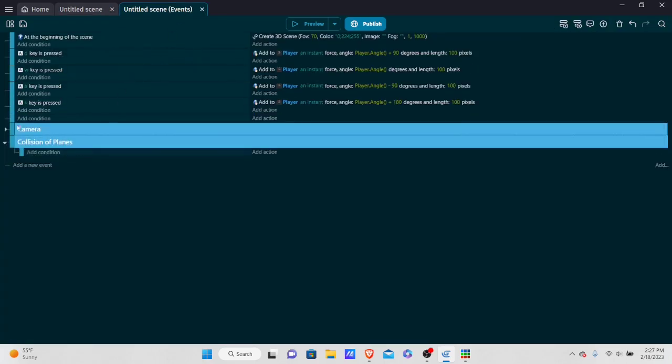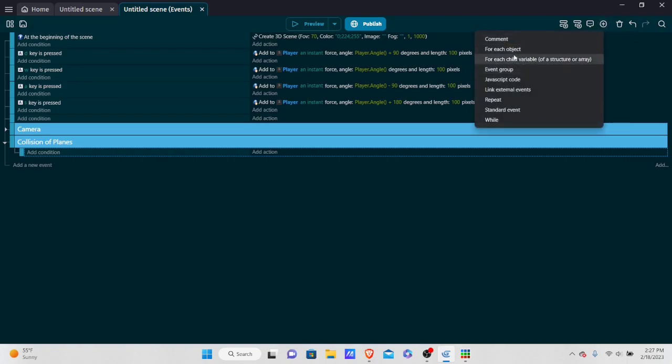Now, I'm going to go into the collision of planes, and let's start adding some code. Now, it's going to be a little bit hard to explain all of this, so try to follow along to the best of your ability because things get a little bit complicated here. Now, we want to do something that we usually don't use in GDevelop, and we're going to add something in this tab right here, add, choose and add a new event.